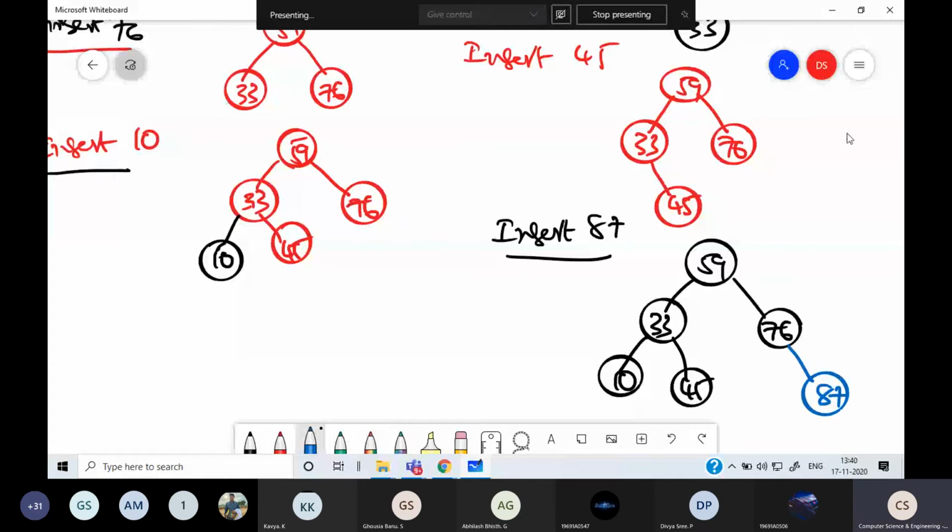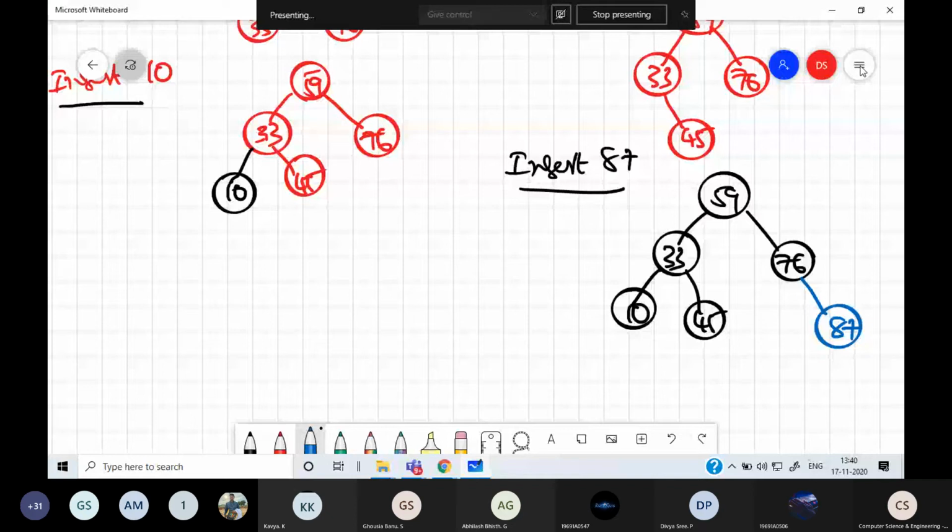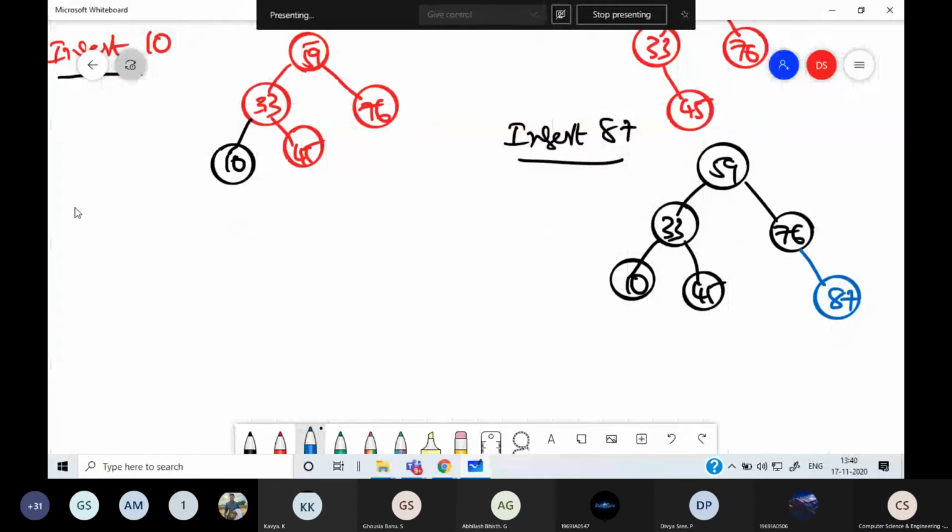Next, we have to insert 66. So take the same tree from the previous step: 33, 10, 45, 87. Now 66 is greater than 59, so it will go this side. 66 is less than 76, so it will come this side.